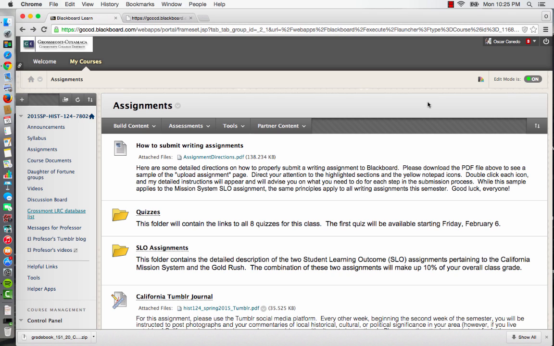So in this assignment, you're to go to the Grossmont College Library website and look at the selection of the online databases and go into the EBSCO database and find an article pertaining to any facet of California history. So without further ado, let me go ahead and show you how to do that. I have the assignment worksheet already queued up.